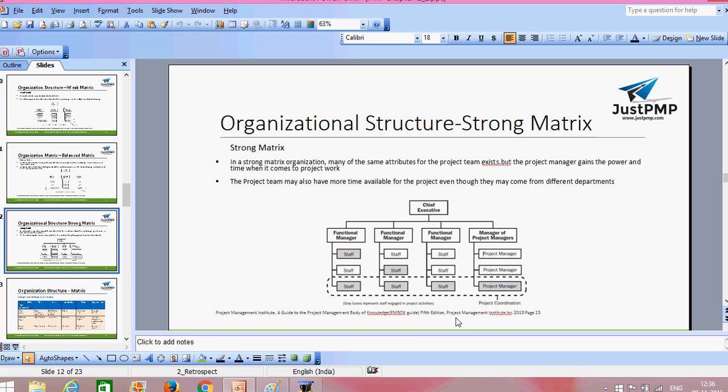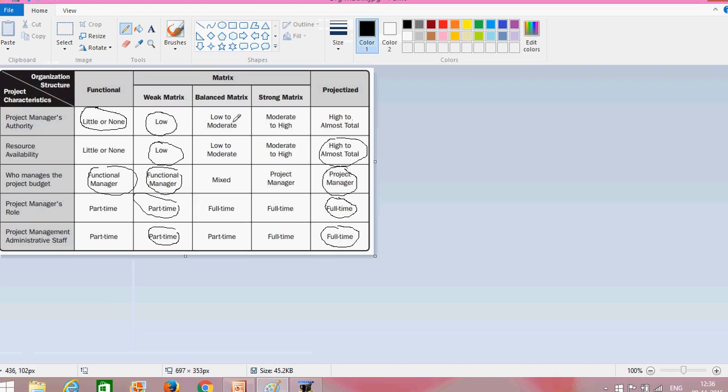Let me show you the diagram. In the balanced matrix and the strong matrix, the project manager's role here is low to moderate, and resource availability is low to moderate. Who manages the project budget is the responsibility of both the functional manager and the project manager, so it's a mix. The project manager's role is full-time and part-time, and the project administrator is part-time here. Strong matrix is moderate to high. The project manager has almost high control on the team, and resource availability is the project manager's responsibility. The project manager manages the project. A strong matrix is similar to a projectized structure. The project manager role is full-time here, and the project administrative staff is full-time. So these are the different features and characteristics available in the different organizational structures.